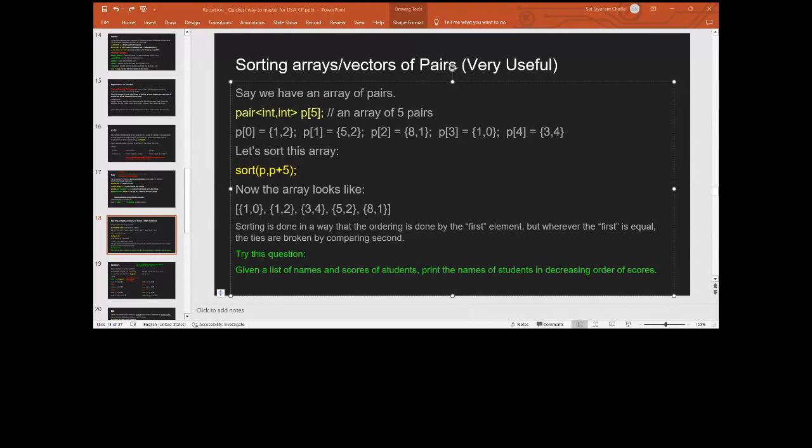Let's use the find function. The find function is used to find an element. If the element is found, it returns true. If not, it returns false. S dot find of x, where x is the element which we need to search. Lower bound returns the lower bound, and upper bound returns the upper bound.